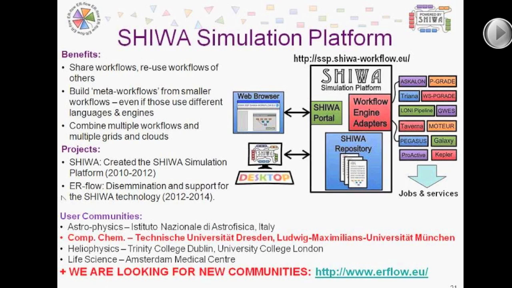So I welcome you to go to this website to take a look at what the computational chemistry community is already using the Shiva platform for. You can browse the Shiva repository to see what workflows they are using, and you can join them in using the platform and making the workflow repository richer with additional workflows, with additional simulations that could be combined into large-scale meta workflows. Also, I would like to note that the ERFlow project is looking for new communities to support. So even though there is already a computational chemistry community inside Shiva, there could be additional communities from the same domain who become users. If you are interested, you can contact the project at that project website.